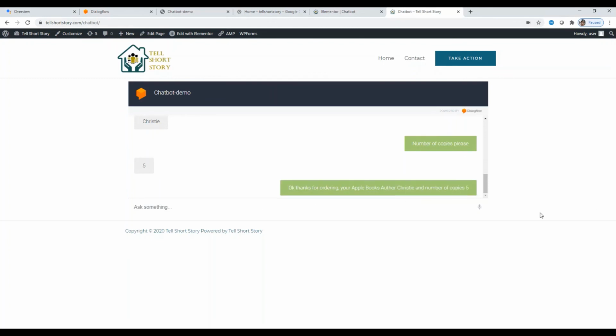So this is what I wanted to demo, because nowadays whenever you go to any website, at most places the chatbot comes up, right? So how does it work and how simple it is?